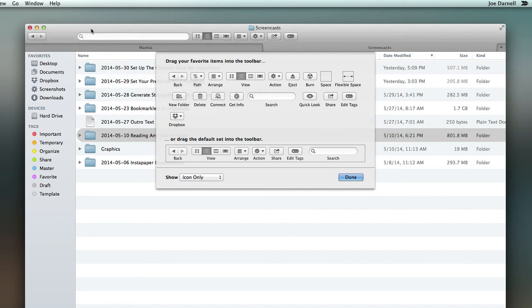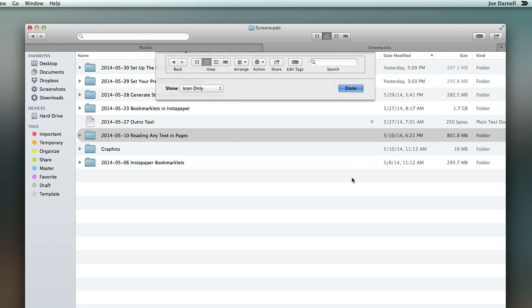Put the search form there, put a flexible spacer in here, another flexible spacer there, and to get rid of icons, click and drag them off and let them go. And that is how you customize the Finder toolbar to your own liking.